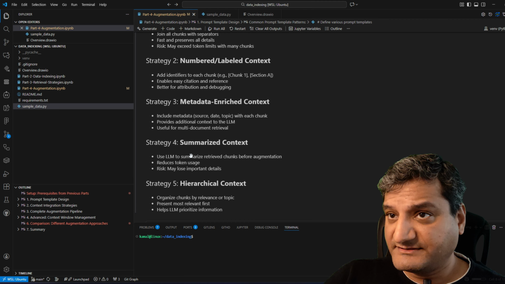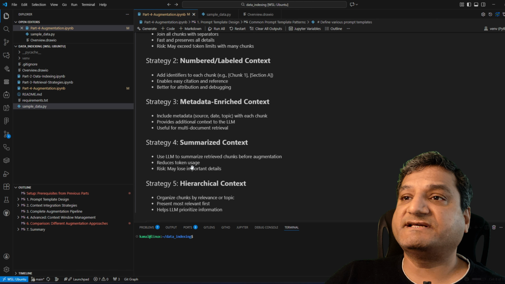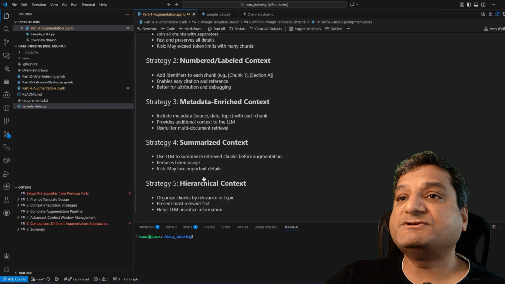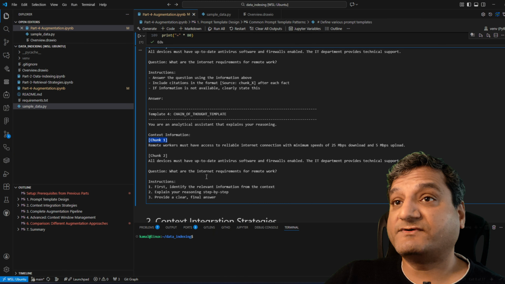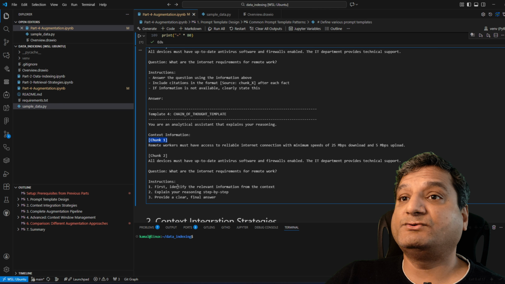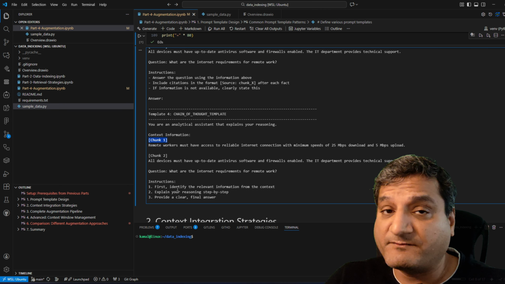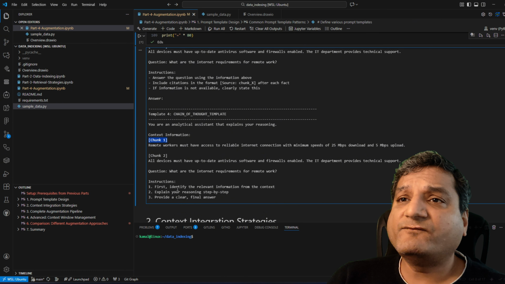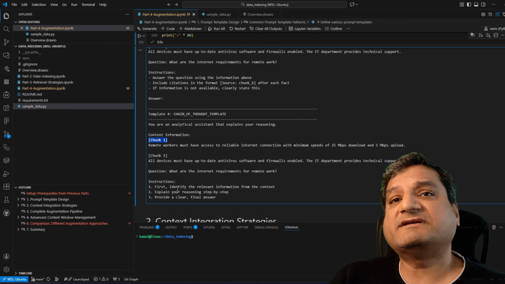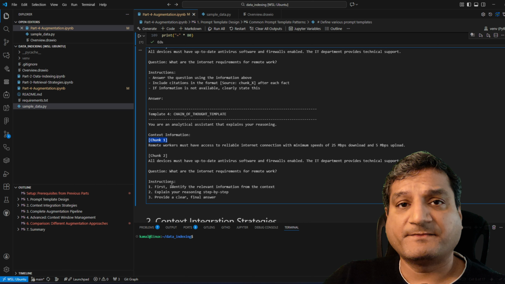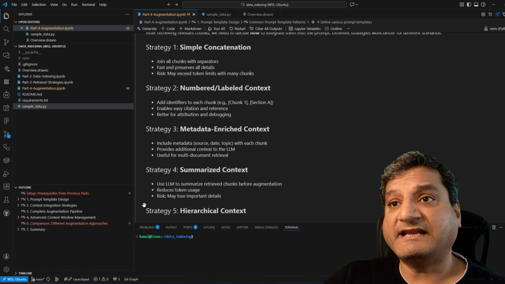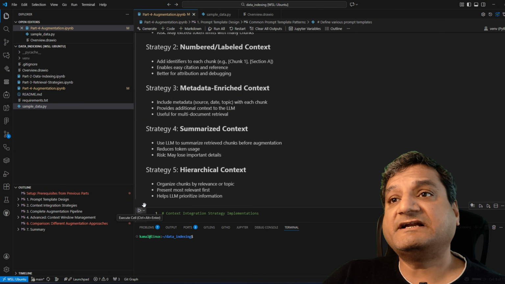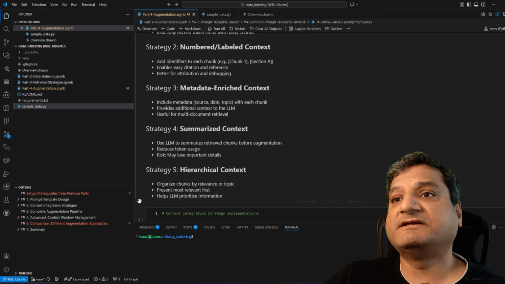Next is strategy 4, summarized context. You summarize using an LLM, so there would be 2 calls to the LLM. For example, you have chunks 1, 2, 3, 4, 5, 6 retrieved from the vector store, and you don't really want to increase the token size. You can send all those chunks to the LLM first to summarize them, and then finally integrate those summaries with your prompt and send it again. So that's all about it.